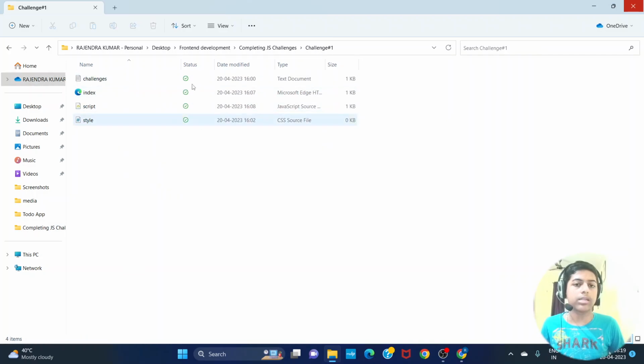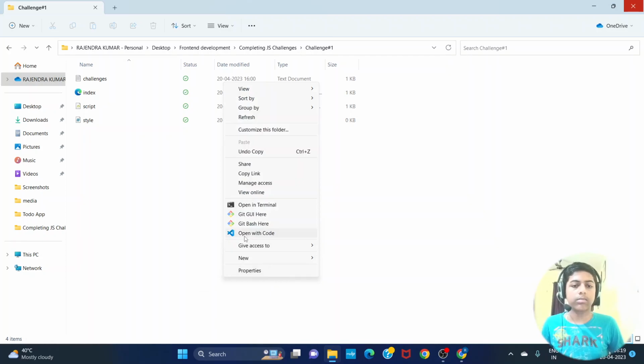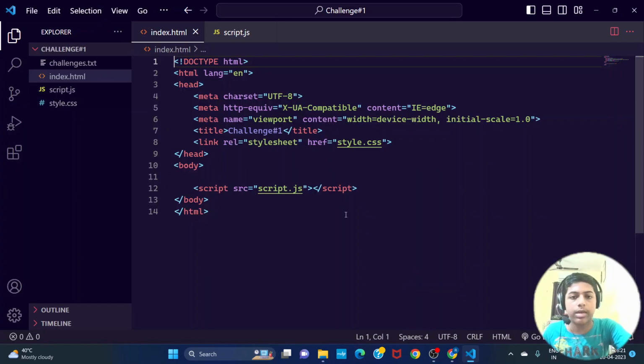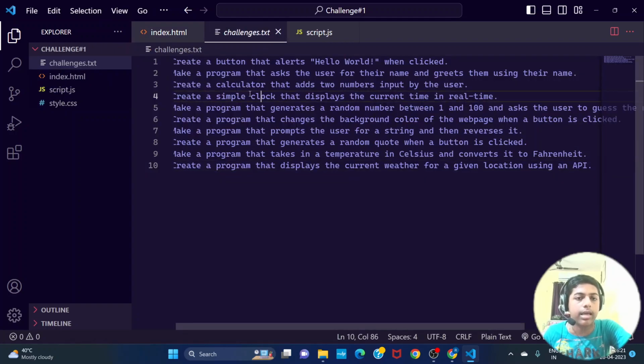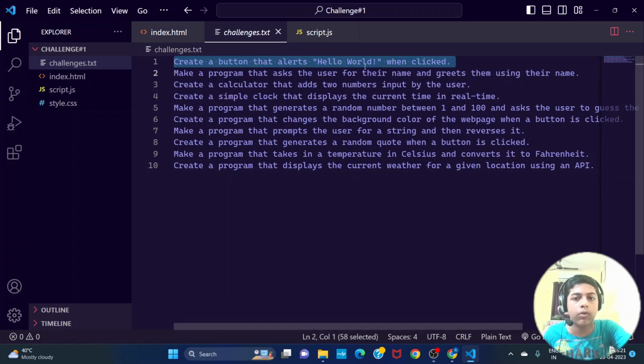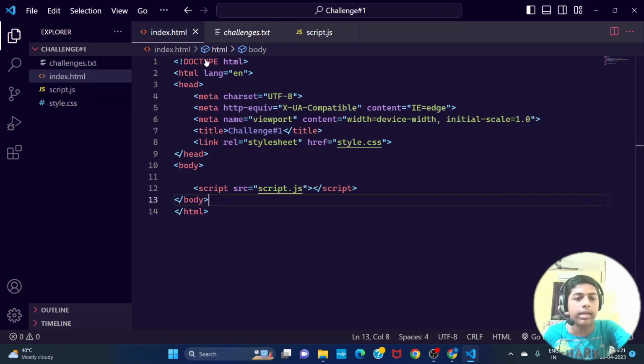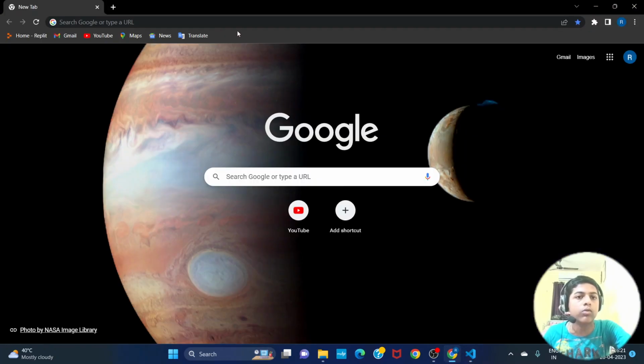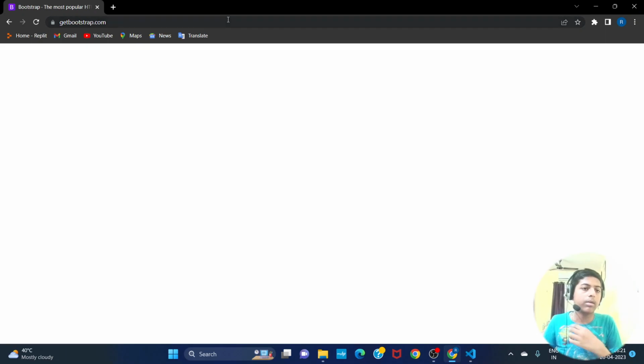So, the first challenge is, as you can see here, let's open it with code. Here's the first project, which is challenge 1, and it says create a button that alerts hello world when clicked. So what we need is to create a button, and whenever we click on that button it says hello world. For that we are going to use Bootstrap because it makes our work faster and more efficient. So let's go to Google and search for getbootstrap.com.